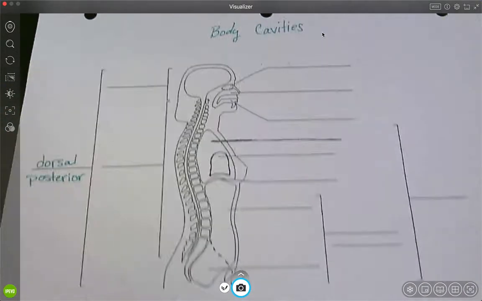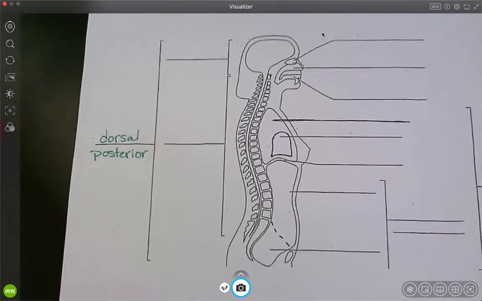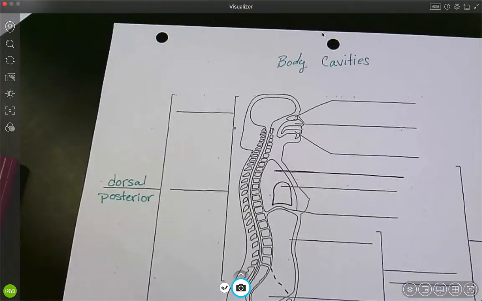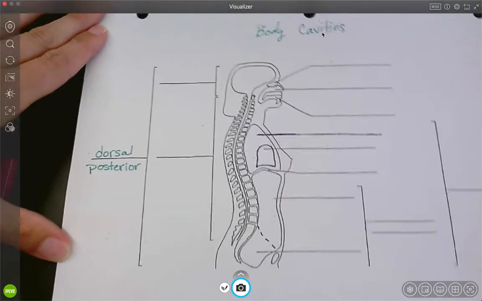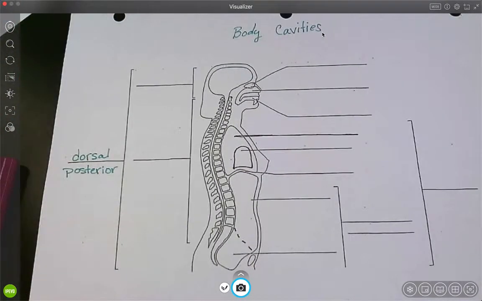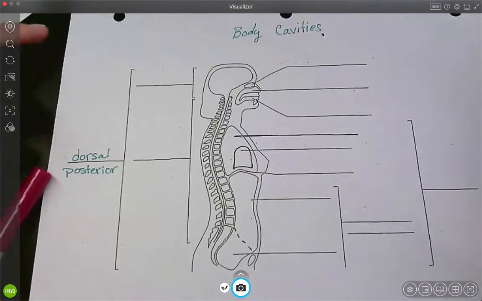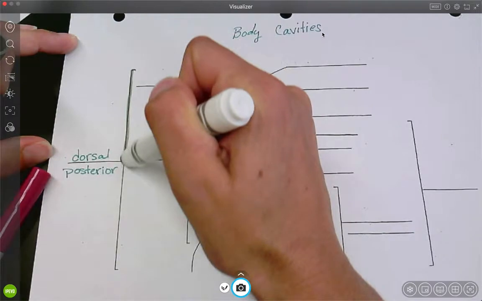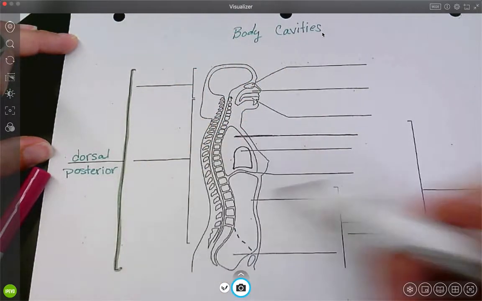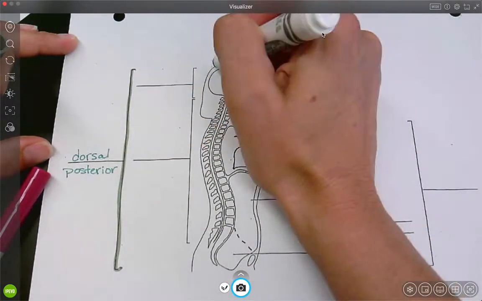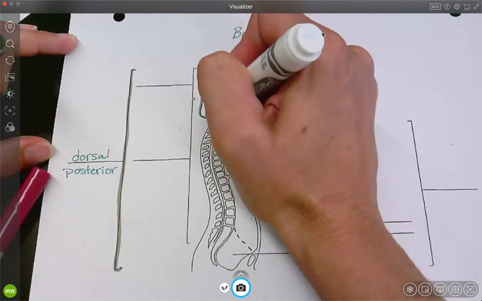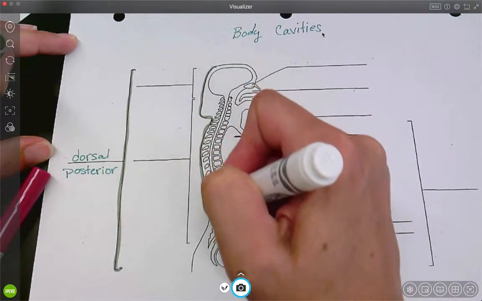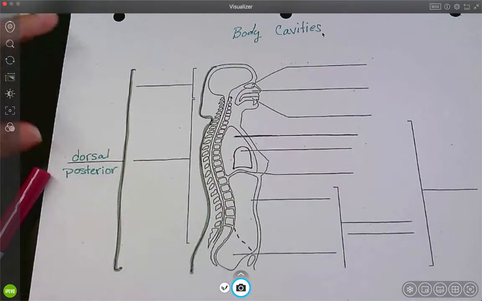I'm going to change this camera just a little bit. There we go. All right, and so what does that look like? So I'm going to highlight the bracket. Pick any color you want. You don't have to use the same as me. And then where is that talking about? It's talking about this whole area on the back of the body.